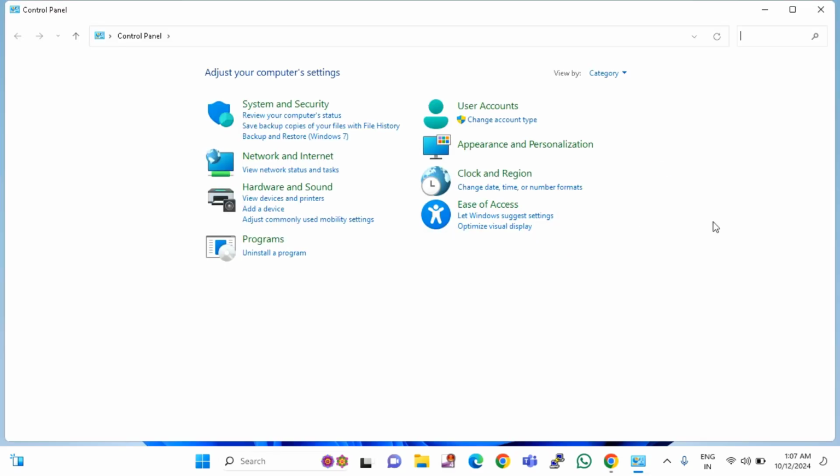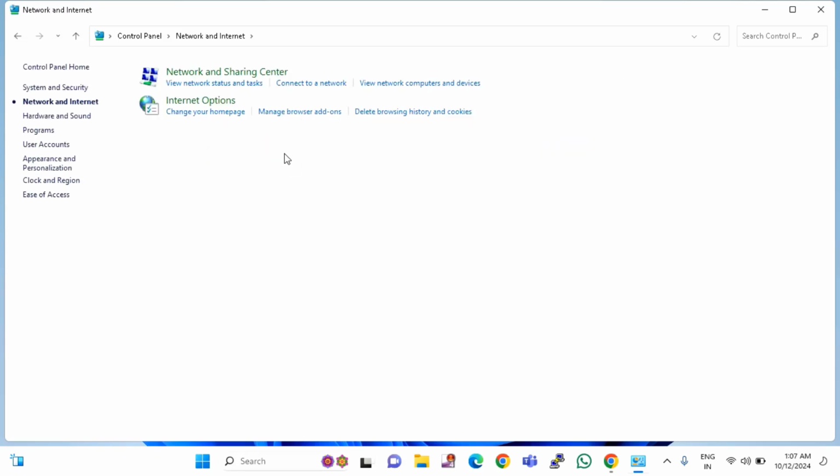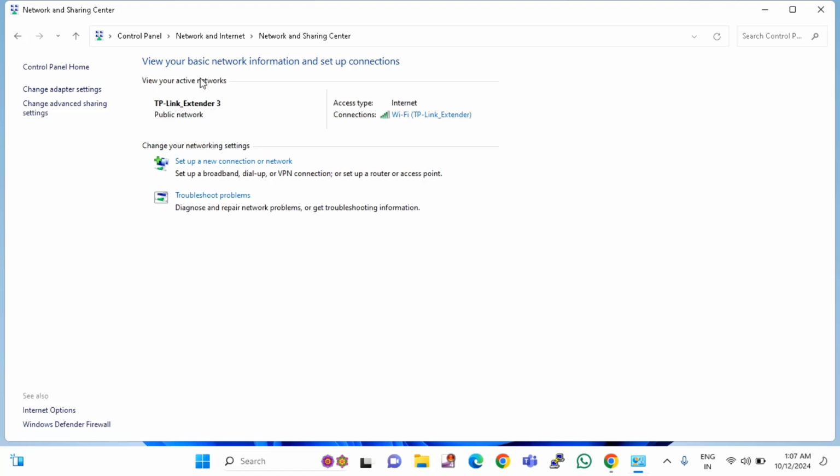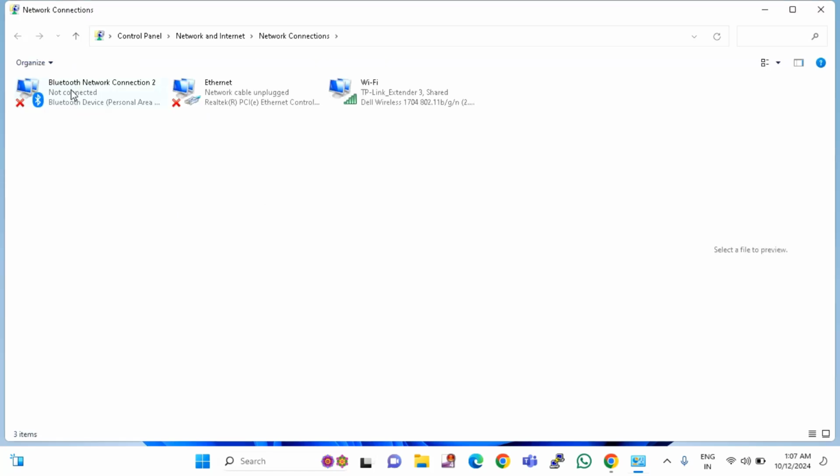You can see your network and internet. Click on that. Click on network and sharing center. In this, here you will find change adapter settings. Click on this. Select your Ethernet. Double click on that.